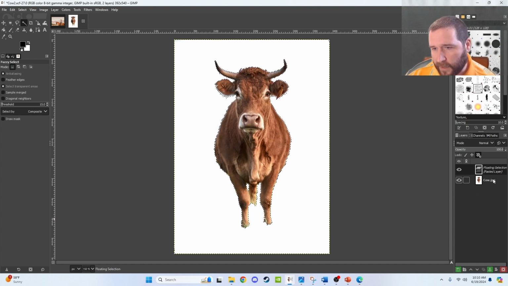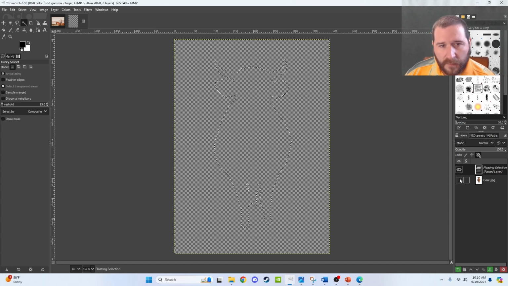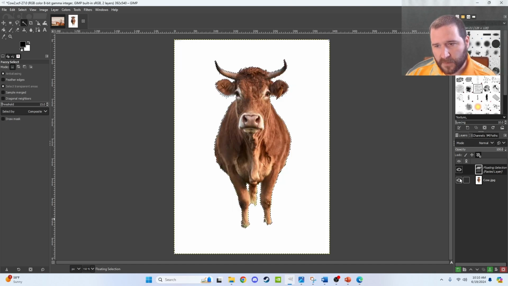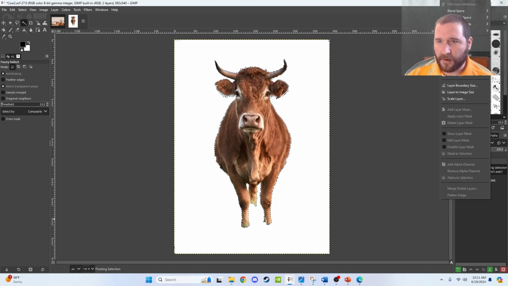So if we look in the bottom right, we see our layers here. We have our original layer, cow.jpg, and then our new floating layer that we pasted in. We can click these eyeballs if we want to hide one to see what our image looks like. If we hide our pasted layer, nothing happens. If we hide our cow, notice nothing's quite there yet. So what we have to do with our floating layer here, it's still temporary for whatever reason, we need to make this its own layer. So what I'm going to do is right click that pasted layer and hit add to new layer.